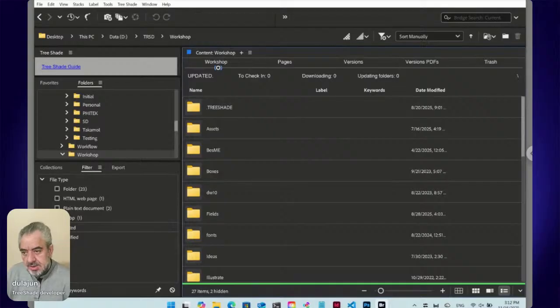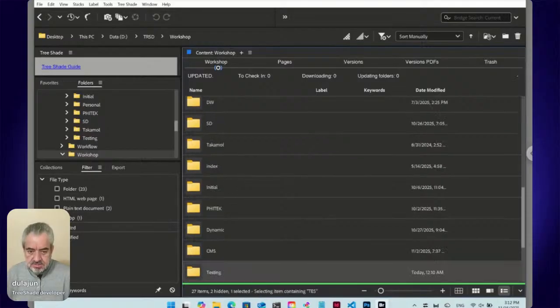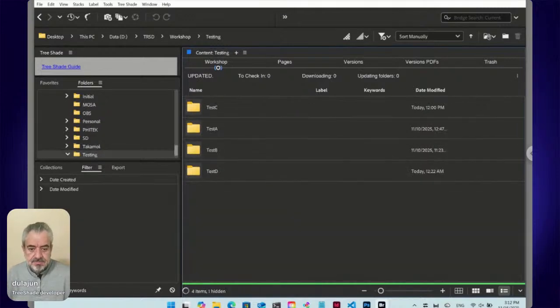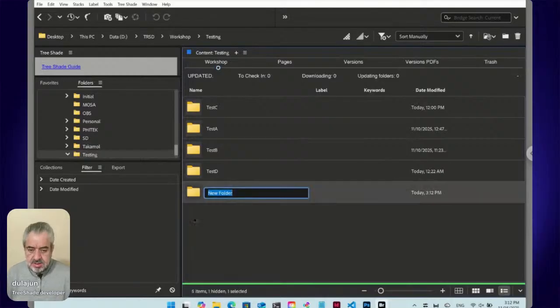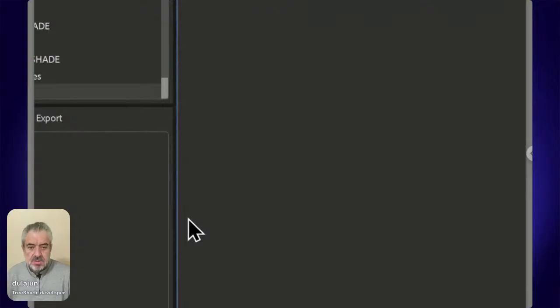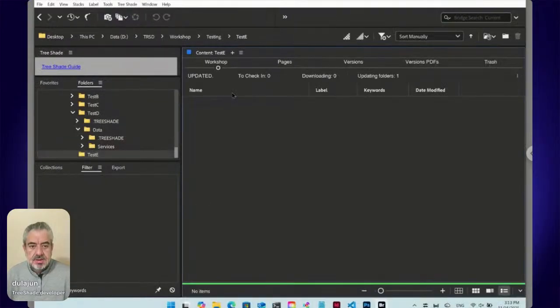Let's start with the subject for this session. At first, inside workshop, we have a folder called testing. Let's open it. Let's create a new folder and name it test E. Open.